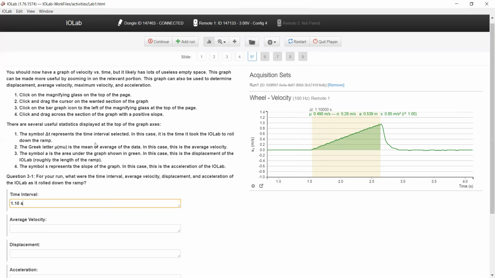After that, they want us to use the average velocity. The Greek letter mu is the mean or average of the data. Right now it's velocity versus time, so this mu is giving the mean velocity. If it was position, it would be average position. If it was acceleration, it would be average acceleration. Right now it's velocity, so the average velocity is given by mu, which is 0.49 meter per second.